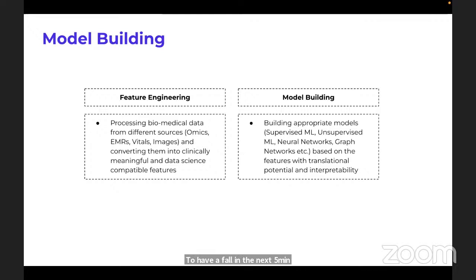So this interpretation has to be there in the context of healthcare informatics, or it won't be that deployable or translatable in the healthcare domain. So these two things are also big challenges in healthcare informatics.